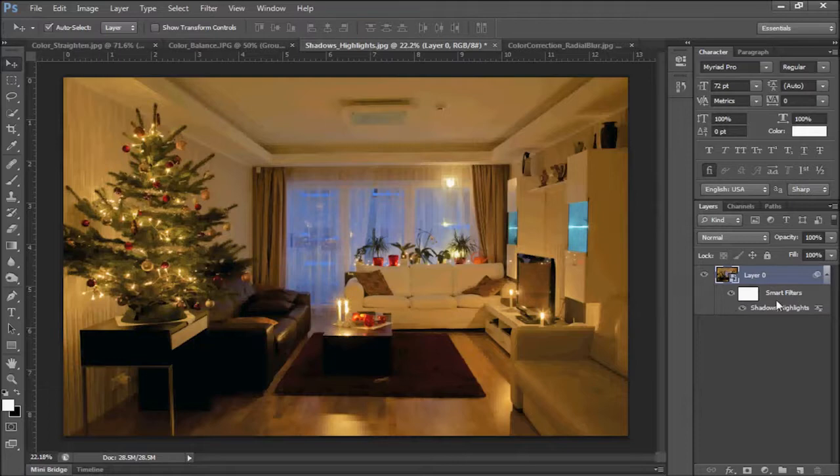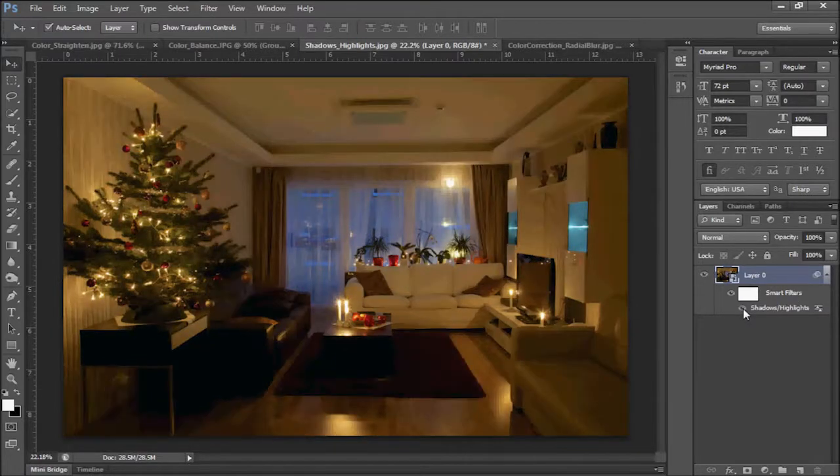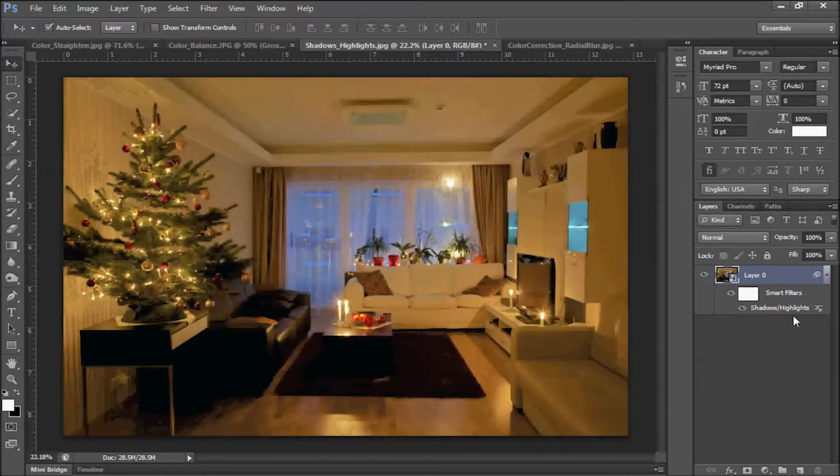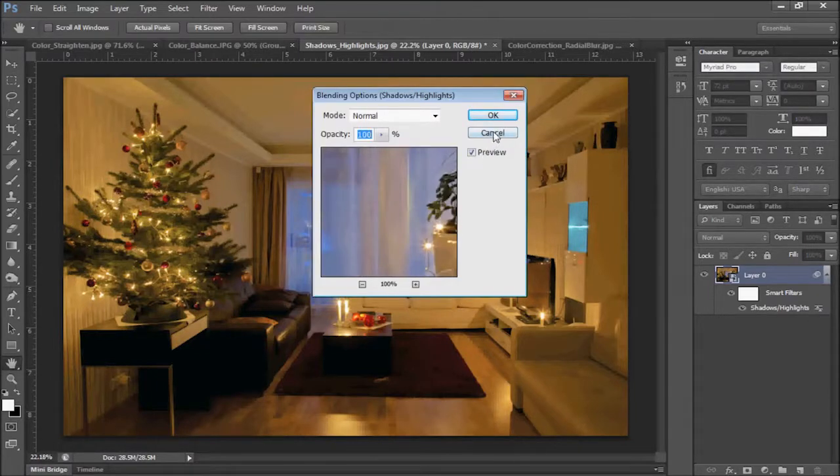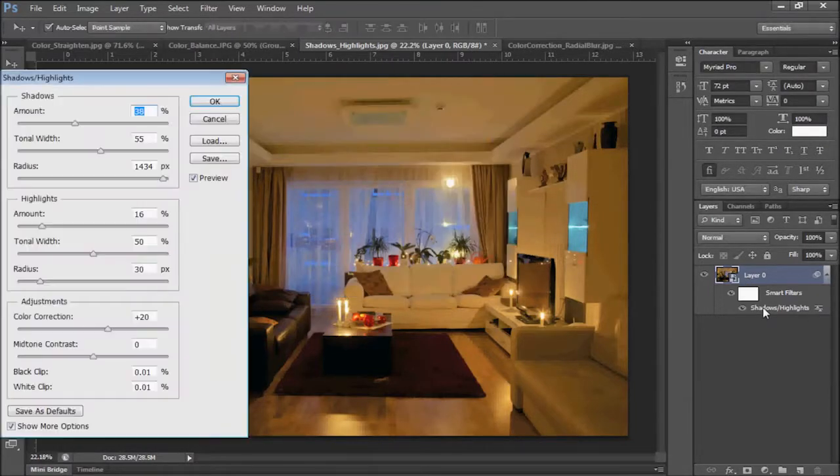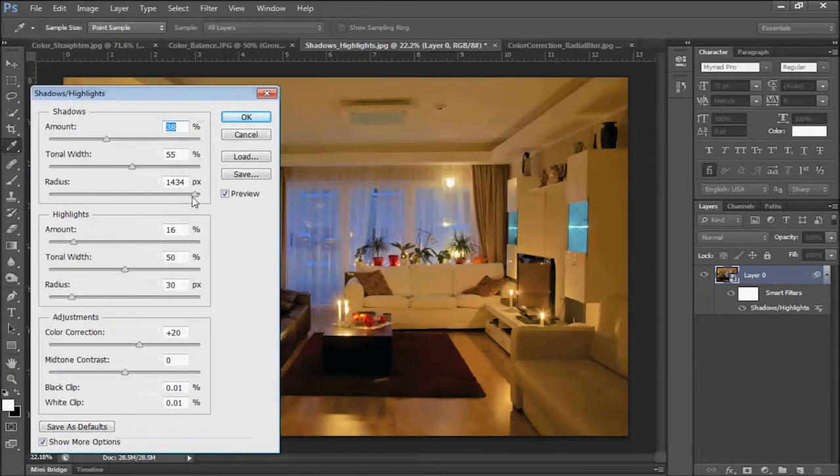Now you can see our smart filters here, shadows and highlights. We can turn this on and off. And not only that, we can double click it at any time. Not our blending options, but we can double click our shadows and highlights at any time, and say we might need to make some changes, and go ahead and do it.